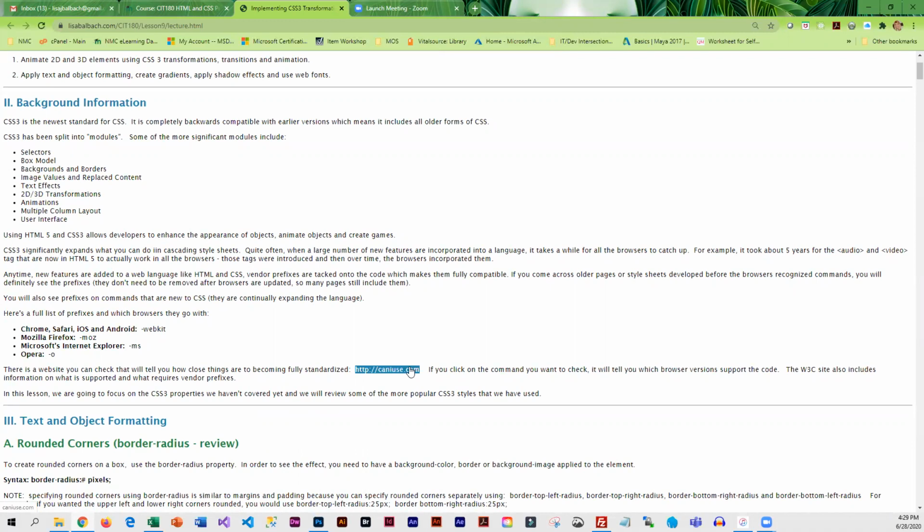If it's not recognized, then you just have to prefix commands with WebKit, and that's for basically all mobile, Safari and Chrome. For Firefox, you have to prefix everything with Moz. For IE, it's MS. For Opera, it's O.